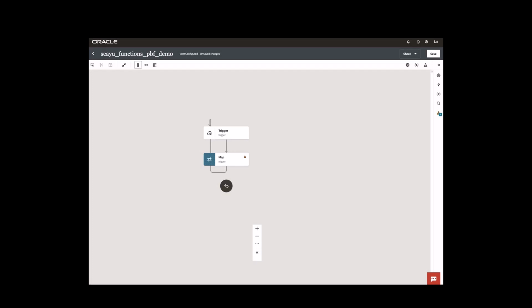OCI functions in an OIC integration. The function we'll be using is a pre-built function that zips files in one object storage bucket and puts it in another. This demo assumes the following are all in place.